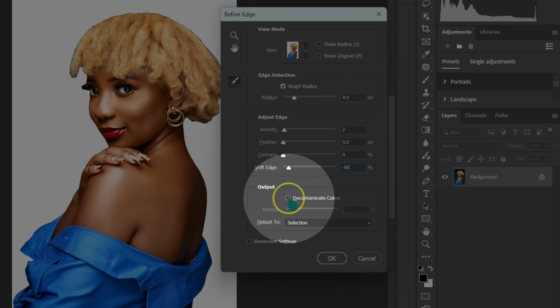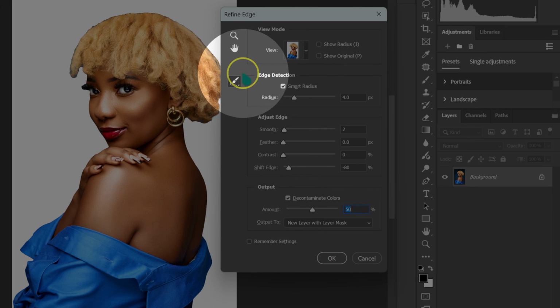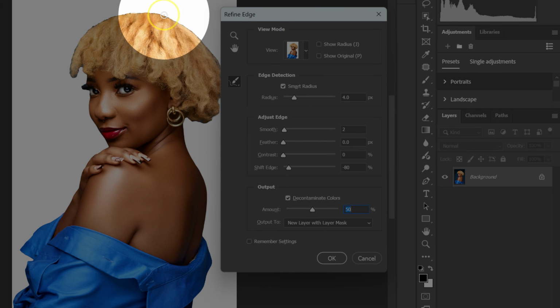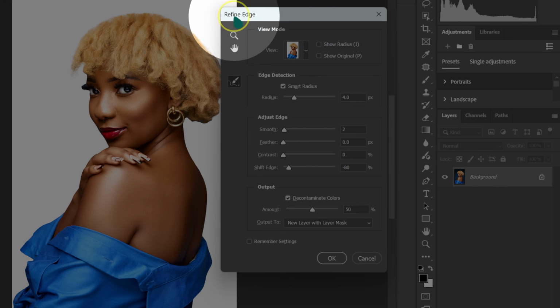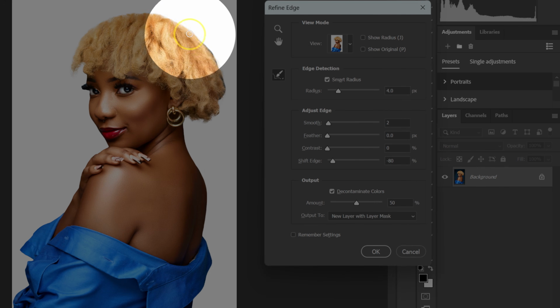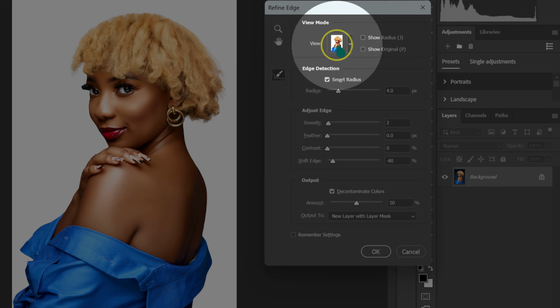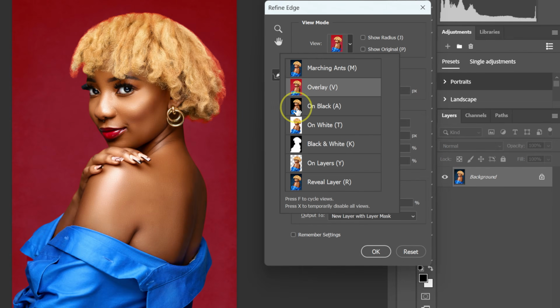So from here, I'm going to check the decontaminate colors here. I'm just going to leave it at 50%. You can see here, the brush is selected here. So with this brush, I can paint here to refine these edges like that. Let me just move this here. Then I can paint like that. We have view here. Let me just click on this icon here, and then I can select how I want to view this image.